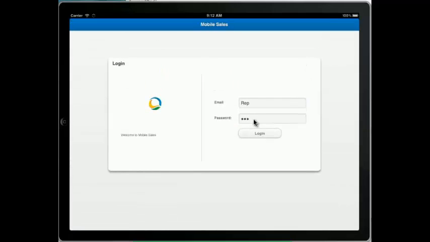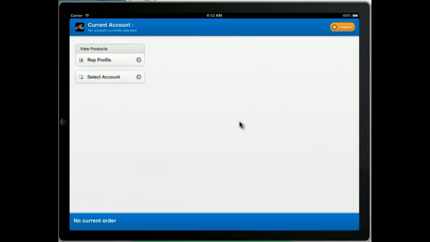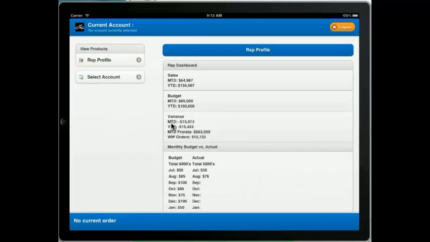Logging in with my password, you'll see that once I've logged in, my menu options are limited because I haven't selected an account yet. So all I can do as a rep without selecting an account is view my rep profile, and the rep profile can be customized to your own needs as to what sort of information you want to show the reps. This particular profile was showing month-to-date and year-to-date sales, budget sales, and pro rata orders month-to-date.